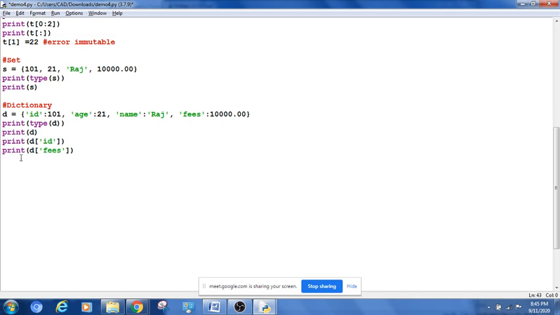I can say d of age equal to 22, and print d. Now this time age will have the new value, 22. And last thing, it will not contain duplicate keys. The same key will not be there twice. It will be there only once.